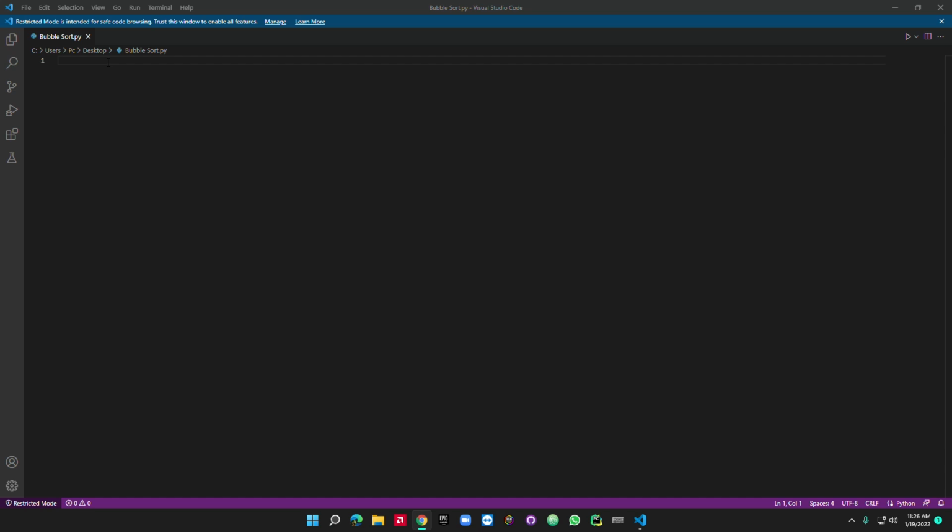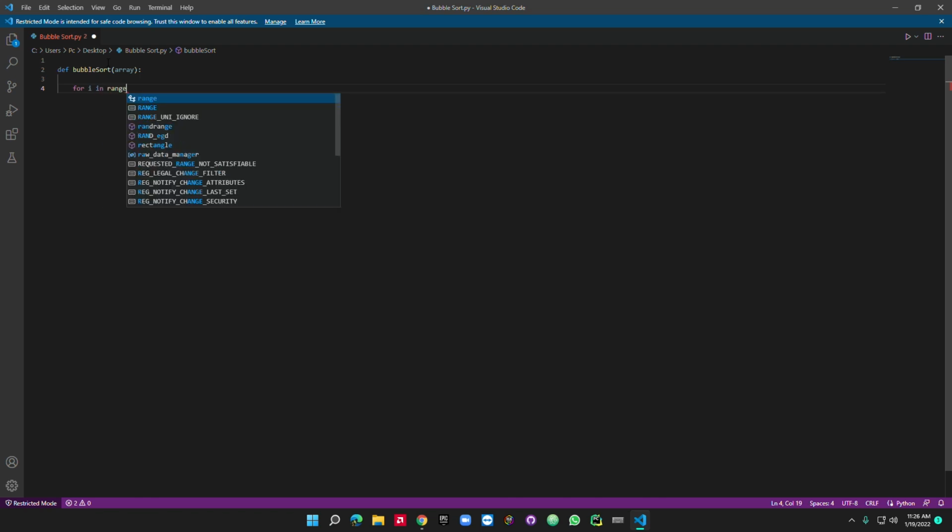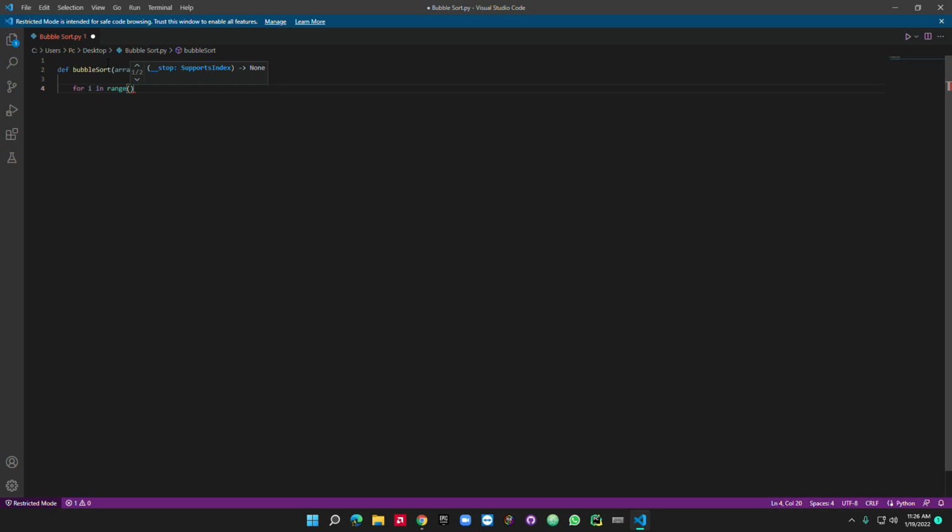So we will start by writing the code. We will simply declare a function, let's say bubble sort is the name, and we'll pass an array as an argument to the function. So first of all, we need a loop to access each element in an array to iterate through the whole array. So that would be i in range, which is length of the array. Then we need to compare the elements of the array, so we will use another loop.